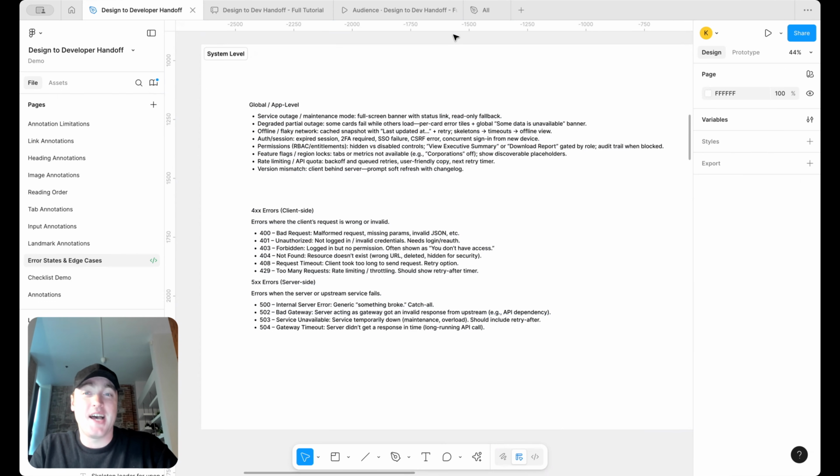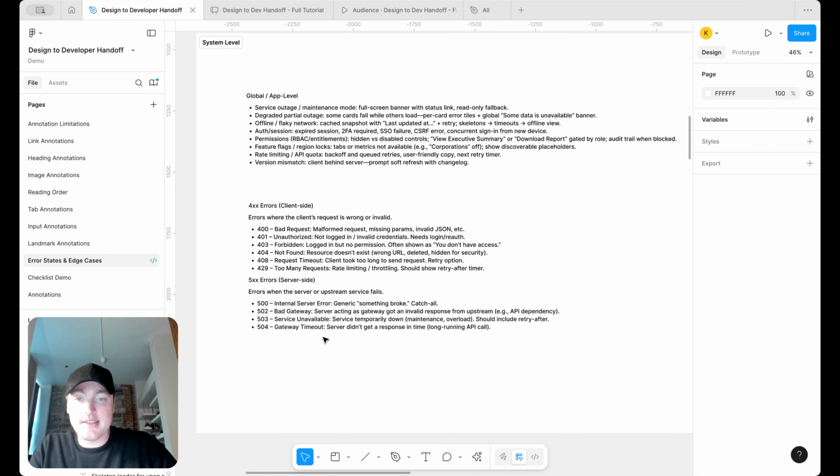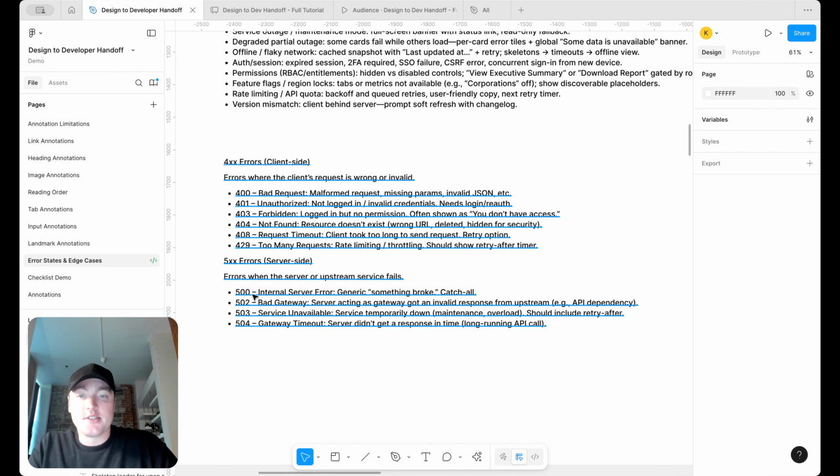But I find that a lot of times you can bucket the error states, where 5 or 6 different error states share the exact same design. Let's look at an example here. So an error 500, an internal server error, so something broke. A bad gateway, so a server acting as a gateway got an invalid response. The service is unavailable. The server did not get a response in time.